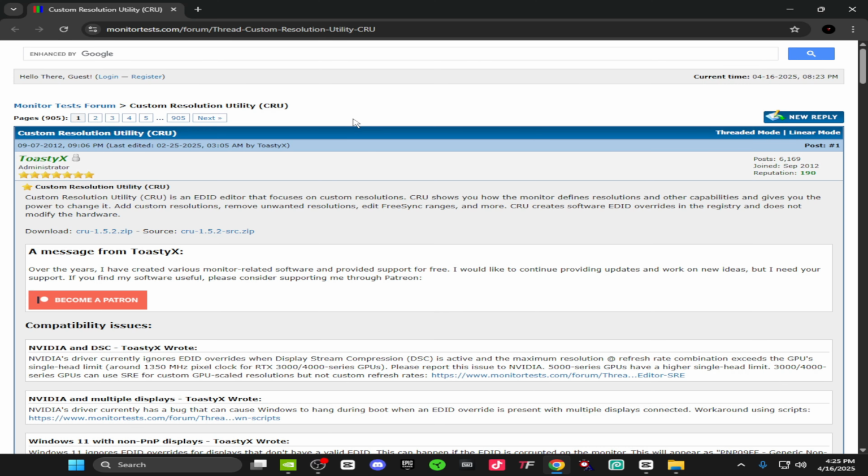This next step is super important. This is where we'll be downloading CRU, which is custom resolution utility, and this will help us finish off the process of doing display scaling. To download it, all you need to do is come over here to download and click on this, which is CRU 1.5.2. Once you do this, it'll start to download.